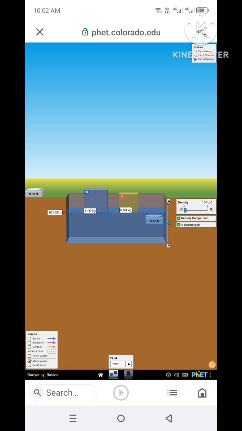The lower the density, the greater the buoyancy of an object. And that's all for our examples on how to use PhET simulations.